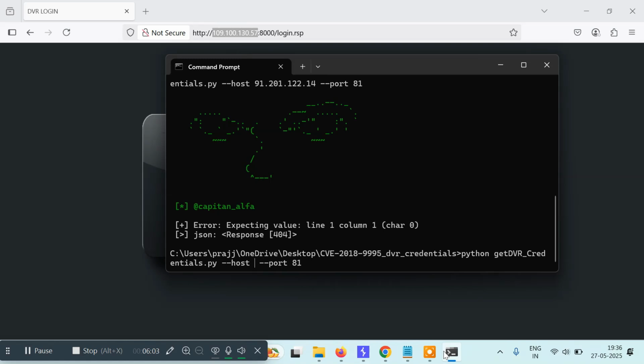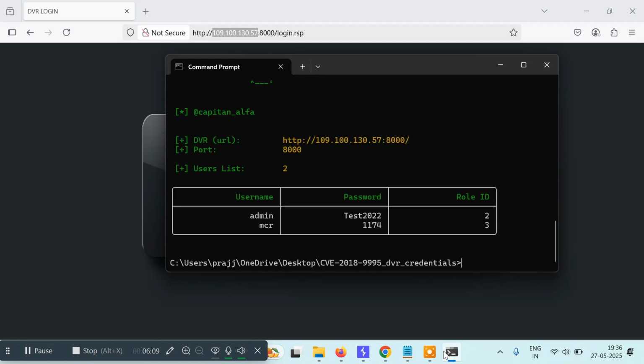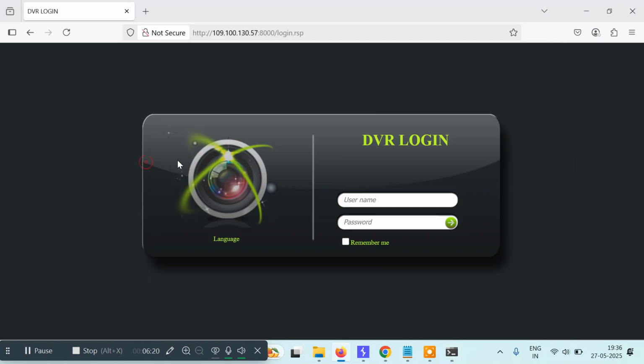We will change this, and we will change this 8000 here. And now let's see if it works. Yep, we have got this. Username is admin and password is 2022. Test 2022. So let's try this. Here I'll just type admin and then the password is this. Let's hit enter and see if it's working or not.